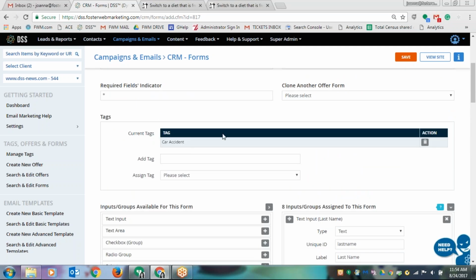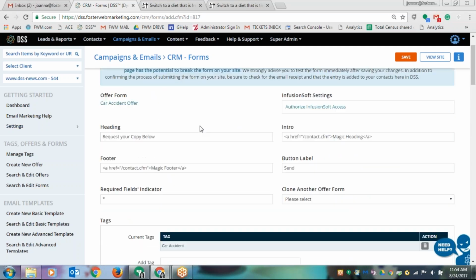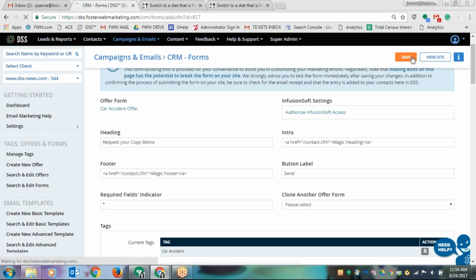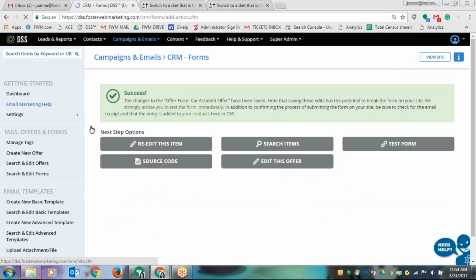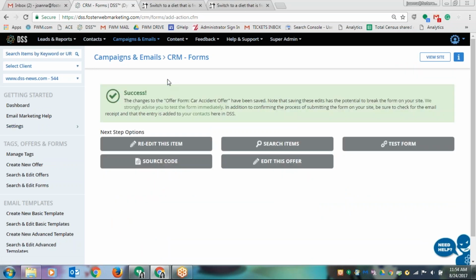Okay, and after you've added the tag to the offer and you hit save, that means that as soon as you've hit save, everybody who submits that form will automatically get tagged with that tag, and that will trigger the campaign, and they'll start receiving the emails based on how many days you've set them apart.